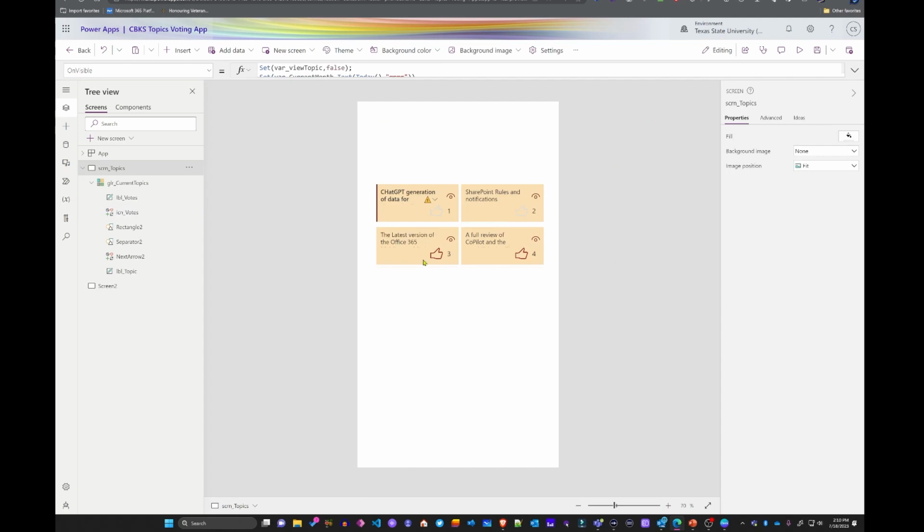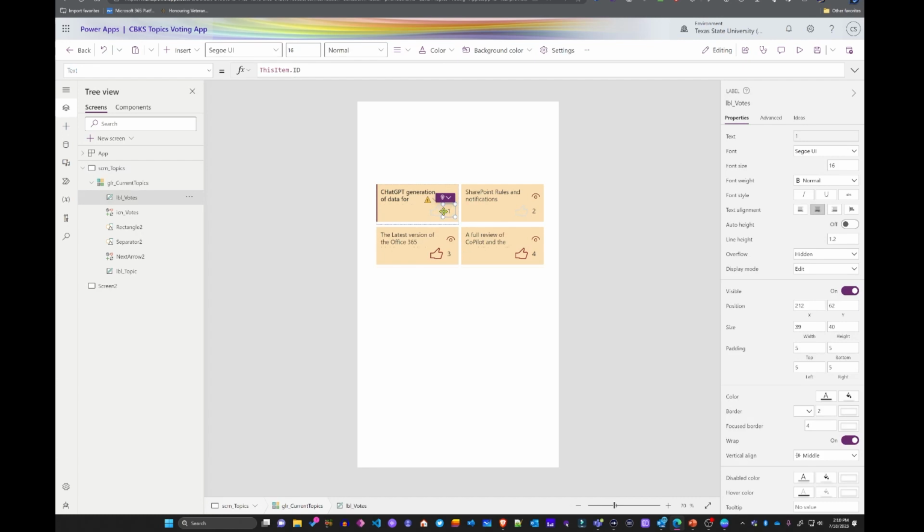So in this particular case, it looks like the current user, me, has not voted on any of these 2 items. But what are these 1, 2, 3, and 4s? These don't look like votes, and they are not. If we look at that text label, what they are is the item's ID. In other words, the topic's ID. What we want there is to keep a running count of the votes. So let's see how we change that.